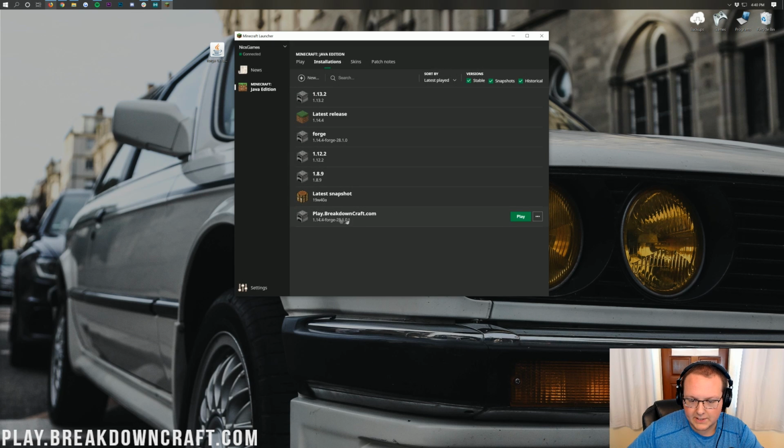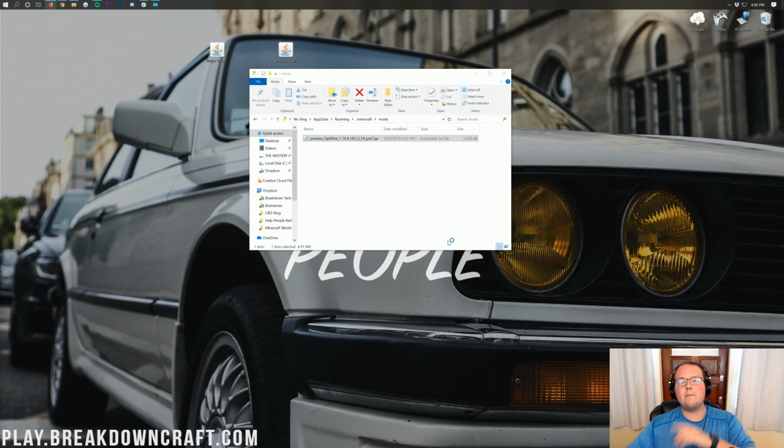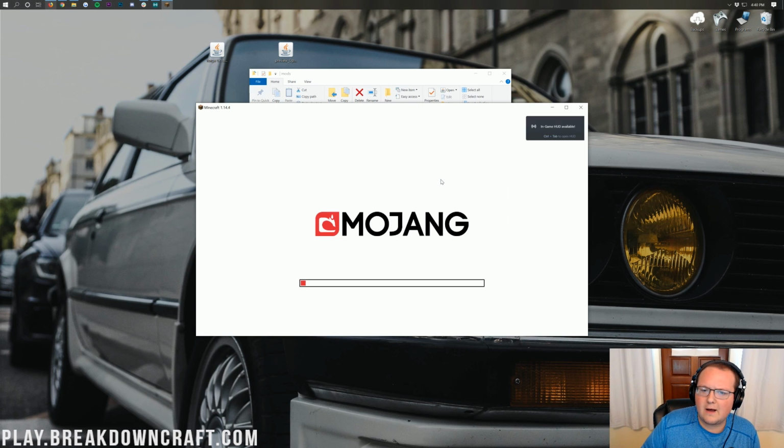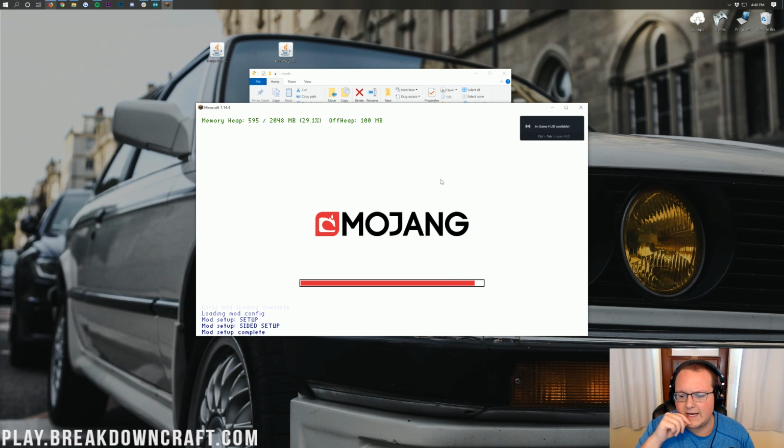Now we have this play.breakdowncraft.com profile we created, and click on play. It will now open up Minecraft 1.14.4 with Forge installed. It's that simple, that quick, and that easy to get it up and running and installed without any problems whatsoever. Literally, Optifine is the easiest to install with Forge. It's kind of easier to install Optifine with Forge than it is just Optifine itself. So yeah. Anyway, as you can see, it is setting up.